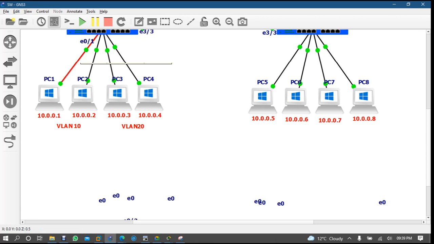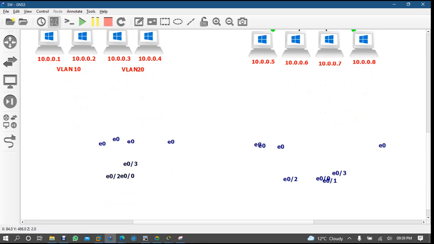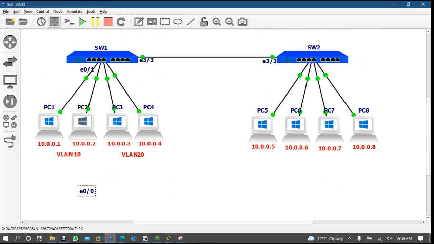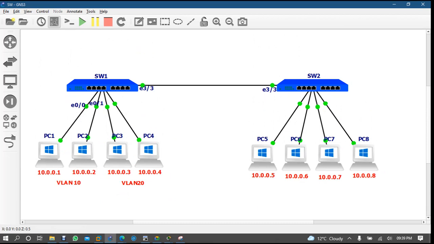If not, then you just keep the mouse here. It is E0/0. Okay, it's this one. I have removed it. Okay, no problem, I can show you. Okay, E0/0, and this is I think E0/1.